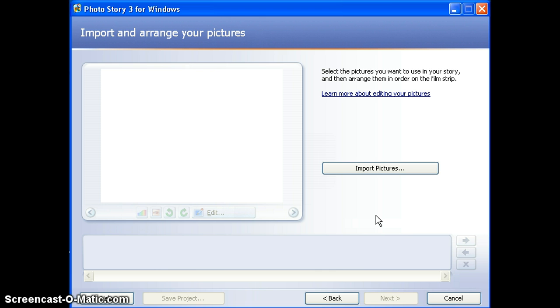Prior to doing this, you need to have some pictures that you have saved and placed in a folder, probably on your H drive. Or if you're bringing pictures from home to be used in a story that you're creating, with pictures that you possibly took with a digital camera, you would have them on a flash drive ready to import. But all you have to do to begin is just click on the Import Pictures button.